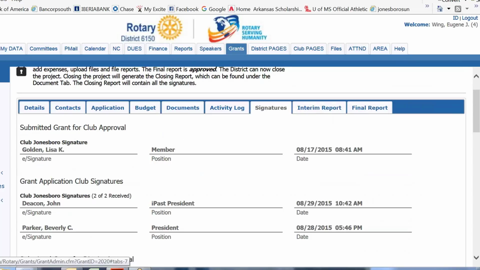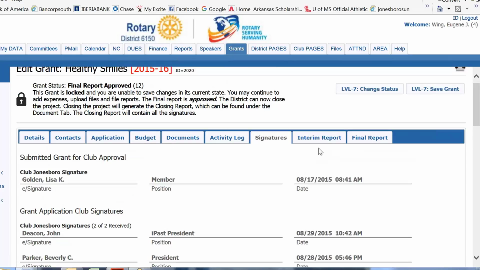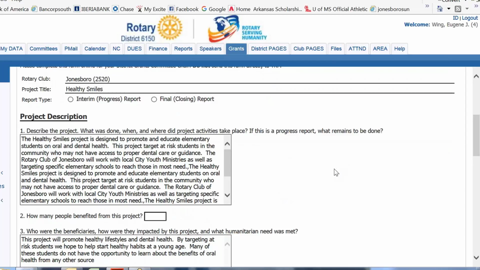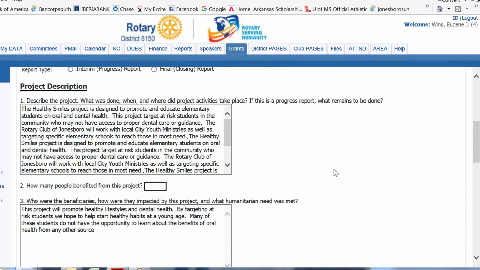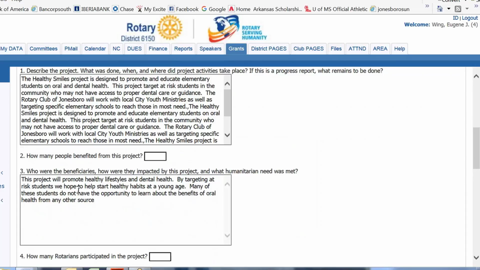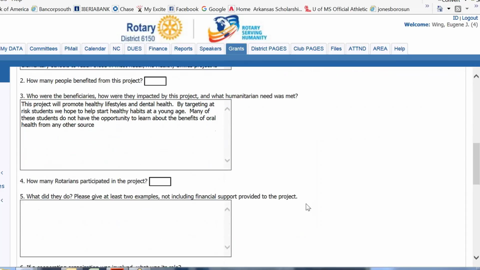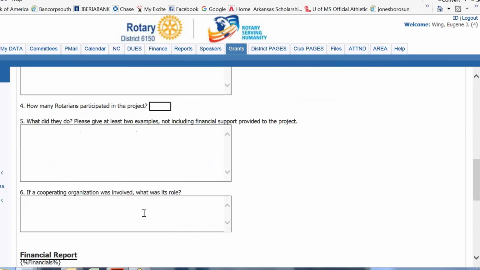These two items, halfway through your project's life, you'll file this interim report, and it basically has the same information as your final report that talks about the project description, how many people it benefited and who were the beneficiaries, and how many Rotarians participated and what did they do, and incorporating organizations that were involved. Gene, do we require interim reports?